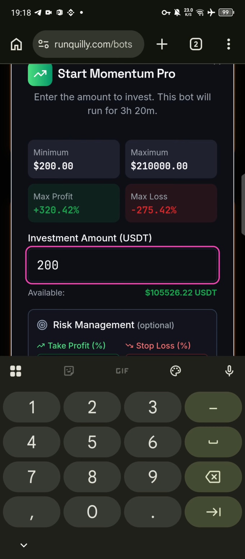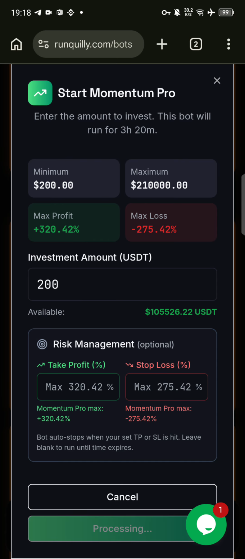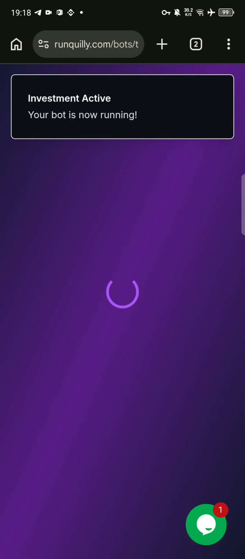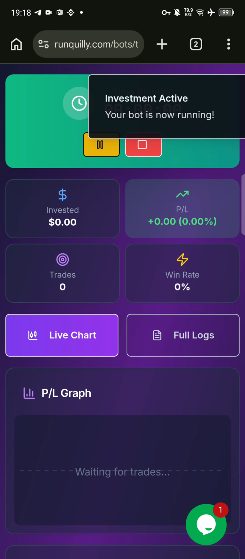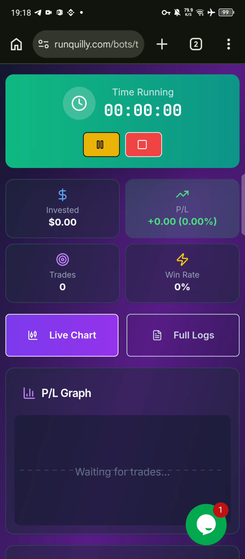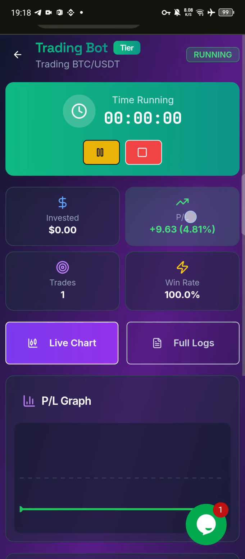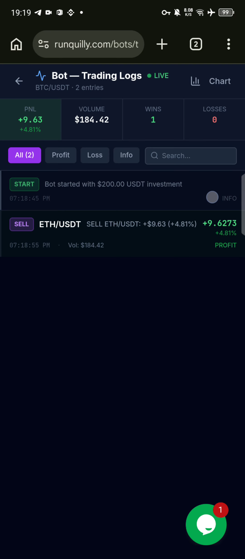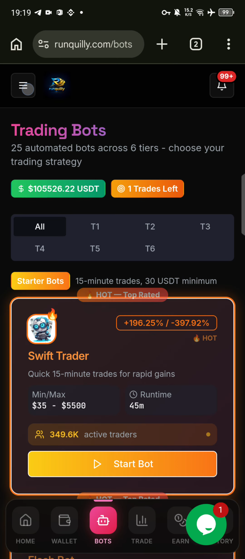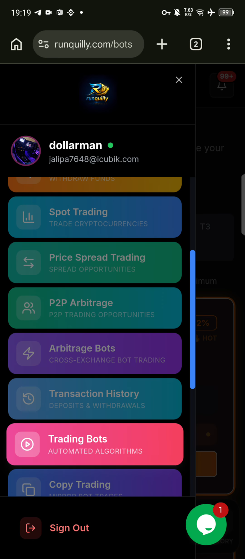So today we don't waste a lot of time. We just start trading. We don't set anything. The bots are automated, and that's the goodness of trading with AI automated bots. So RunQuilly gives you the bots for free, and as you can see, the first one we've made a profit of 9 USDT. You can check here, and we'll go direct and copy trade very fast.